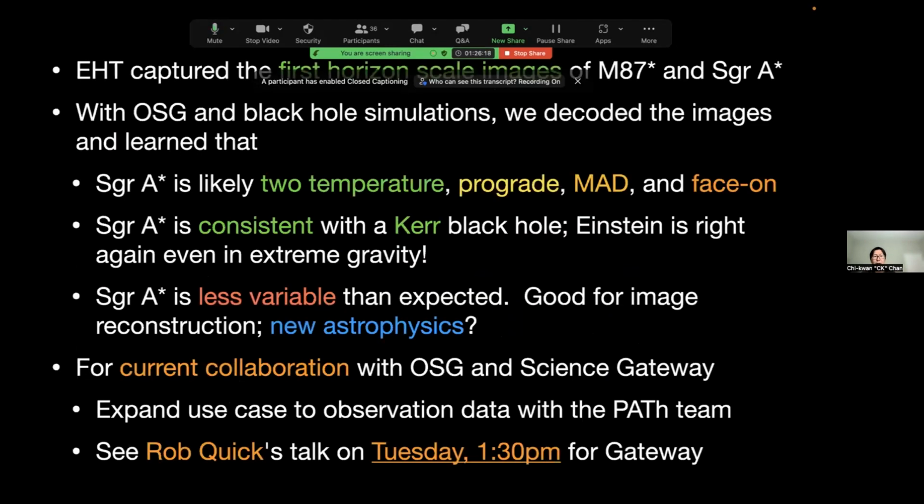So with all of this, this is my summary slide. The EHT captured the first horizon scale image of the supermassive black hole at the center of M87 and Sagittarius A star. So with OSG and the black hole simulations that I showed you, we actually decode this hidden information in the image and learn that the supermassive black hole at the center of the Milky Way is likely to be 2-temperature, is prograde, meaning that the accretion flow is spinning in the same direction as the black hole spin, is magnetically dominant, and to my surprise, it is face-on. So up to this point, we show that Sag A star is consistent with a curved black hole. So Einstein is right again, even in extreme gravity.